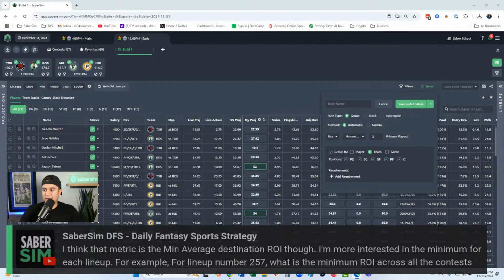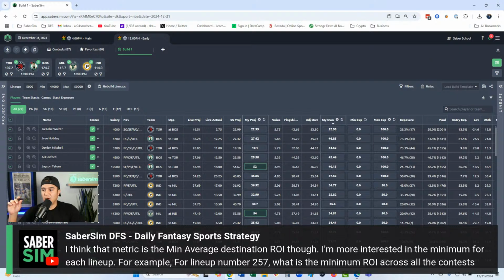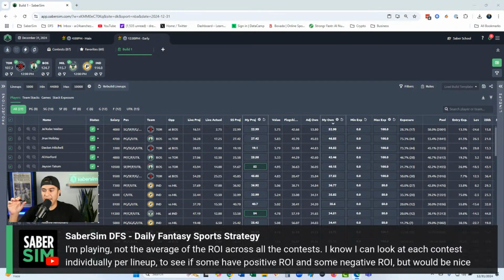All right. Pat said, I think that metric is the min average destination ROI, though I'm more interested in the minimum for each lineup. For example, for lineup number 257, what is the minimum ROI across all contests I'm playing, not the average of the ROI across all the contests? I know I can look at each contest individually per lineup to see if some have positive ROI and some negative, but it'd be nice to be able to get that minimum ROI.